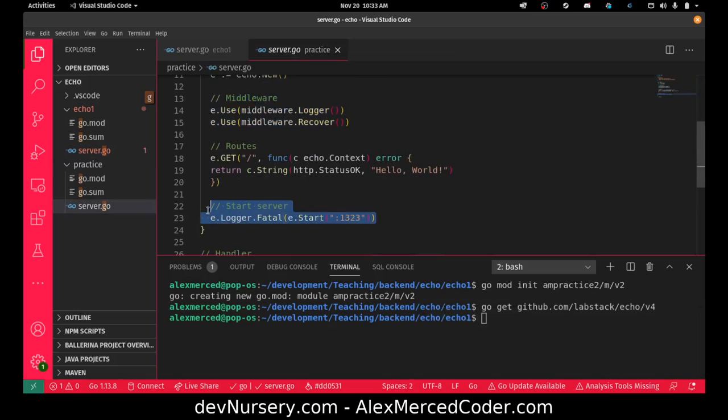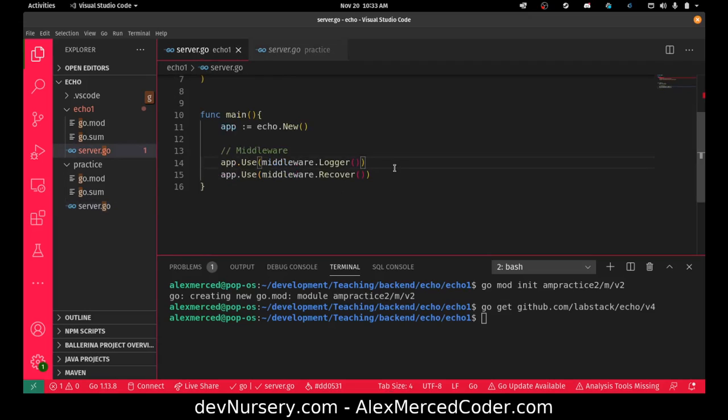Let me just copy the listener. So here's our listener. Okay. So e.Logger.Fatal, except it's going to be app.Logger.Fatal in this case. Okay, and then that's going to be app.Start. And we're going to start, and I want to start on port 3000. Good old 3000.